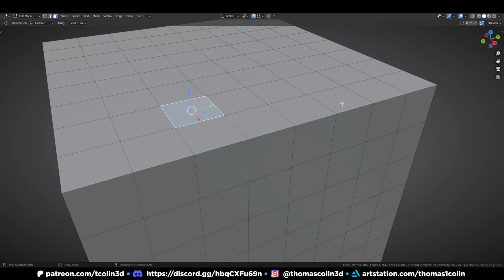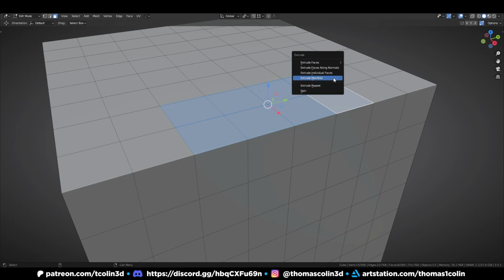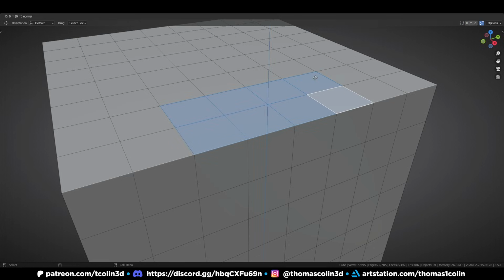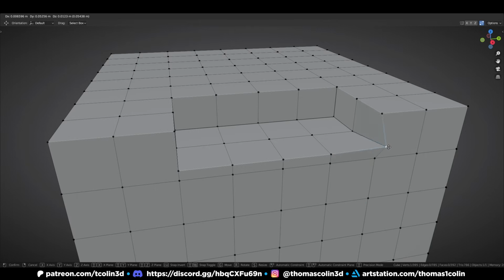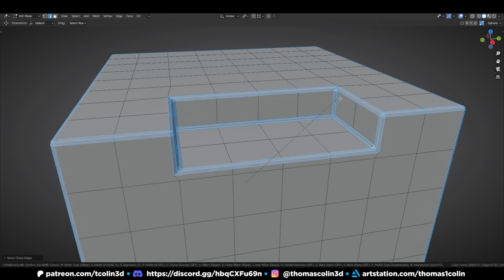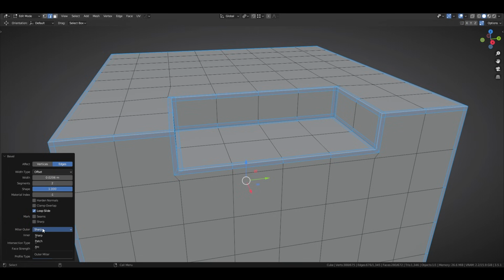Here's how to do it more cleanly. Select the faces, press Alt E and choose Extrude Manifold. This extrudes the faces while keeping the geometry closed. We can easily add a bevel and connect the vertices like this for a clean result.